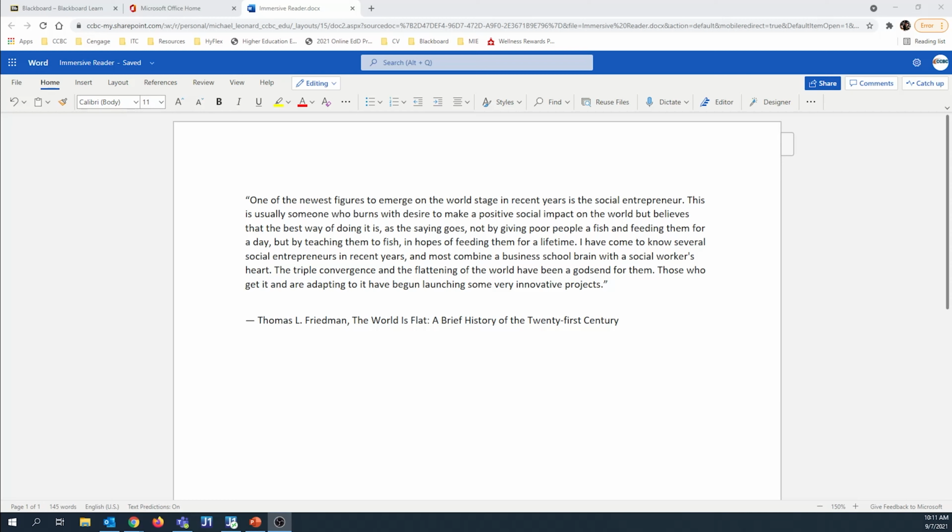Today we'll talk about the Immersive Reader. The Immersive Reader is a newer product from Microsoft, which is built into several of Microsoft's products, such as Word, OneNote, Teams, and Outlook. Today we'll be looking at its use within Microsoft Word.